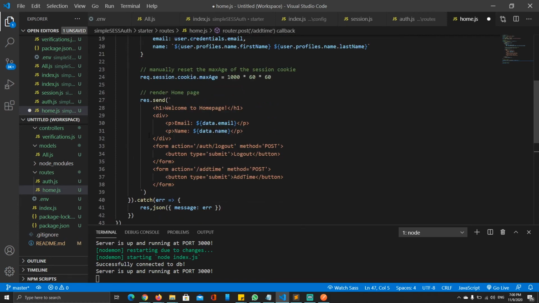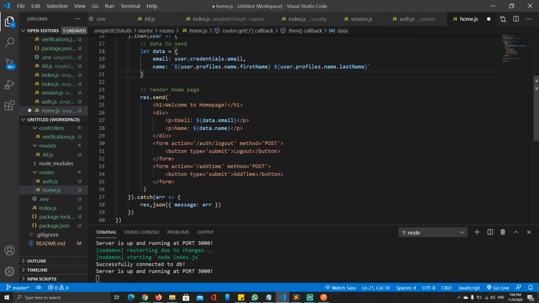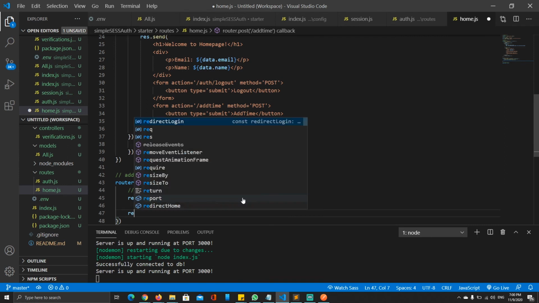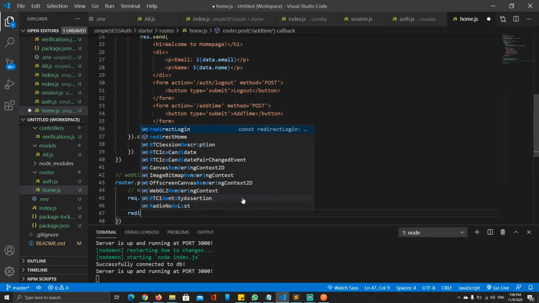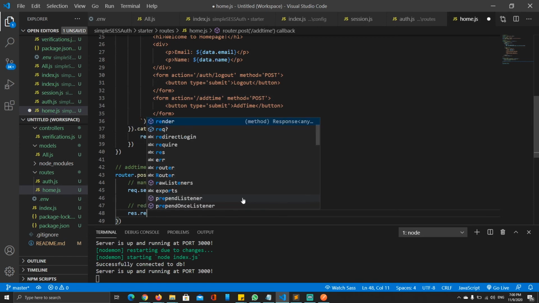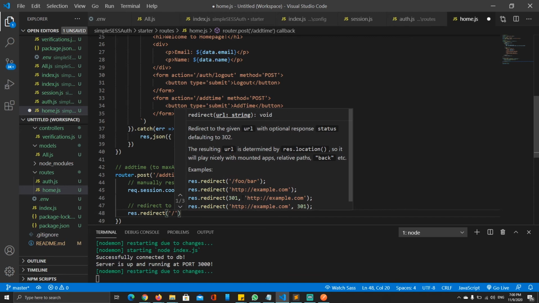And inside of here, what we're going to do is just manually reset. Instead of putting it there, we're going to manually reset, and then we're going to redirect them back to the home page. So res.redirect to the home page. Save.